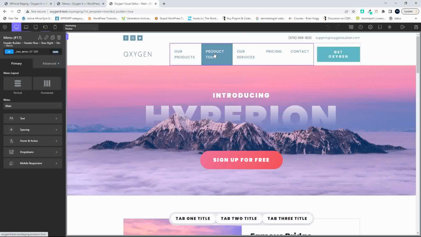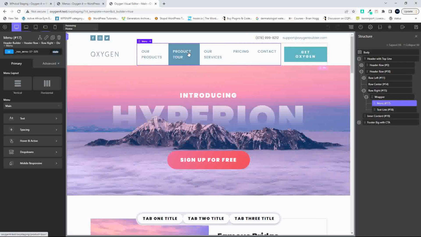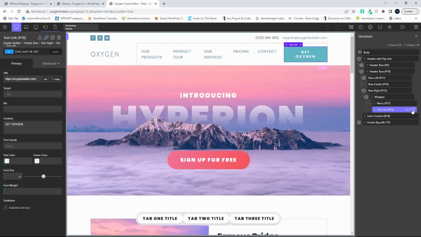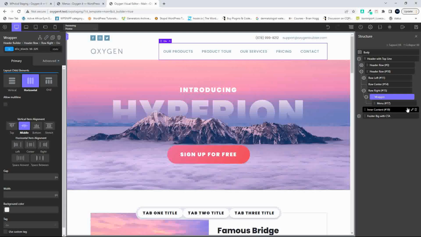So Oxygen loaded, going to head over here, and the first thing I'm going to do is delete that menu that's there. Or I don't need to, it's already selected the main menu that I created. And what I will do though is remove that text link. So, right, there we have a nice menu.